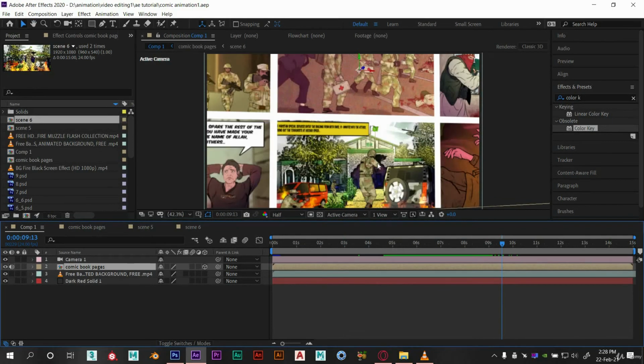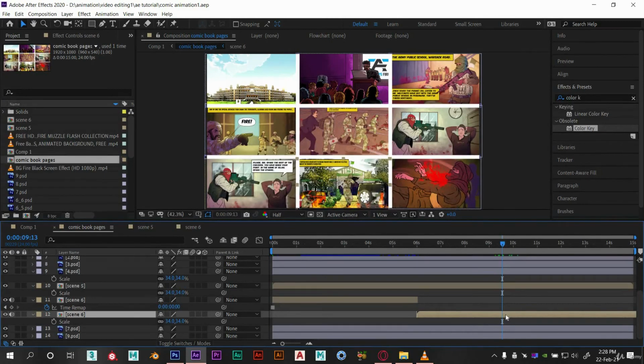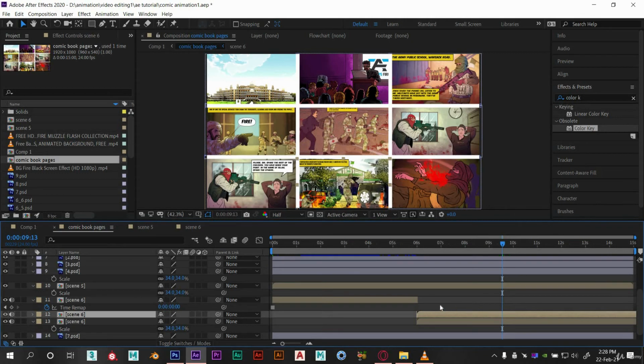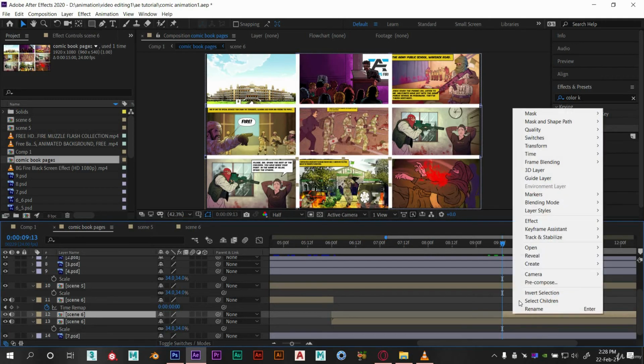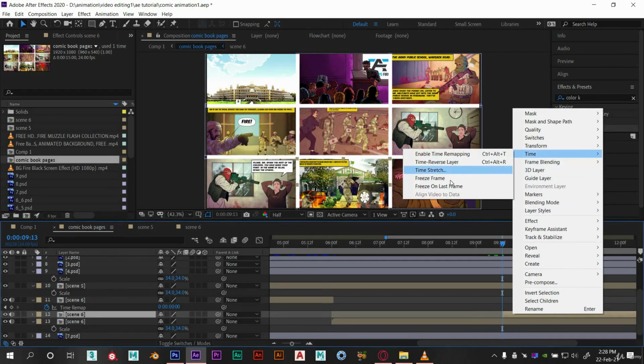Now I want the scene to get paused when the camera moves away from it. So here you need to duplicate the scene 6 layer and cut the start point from here by holding Alt and pressing the open bracket. Now you can see that when the timer comes to this location, this frame after this gets paused. And this was what we needed.